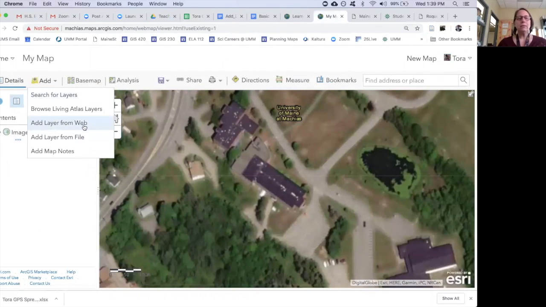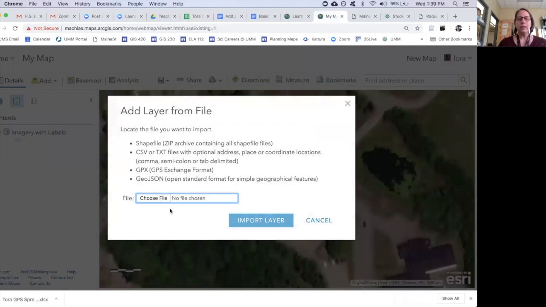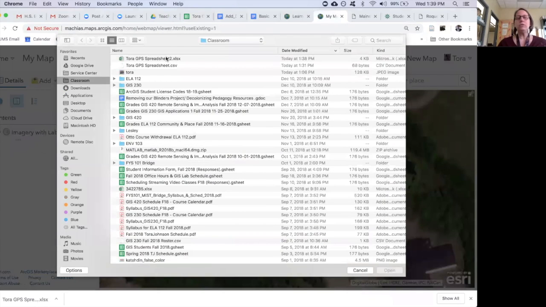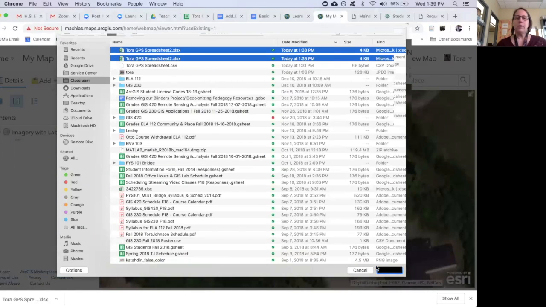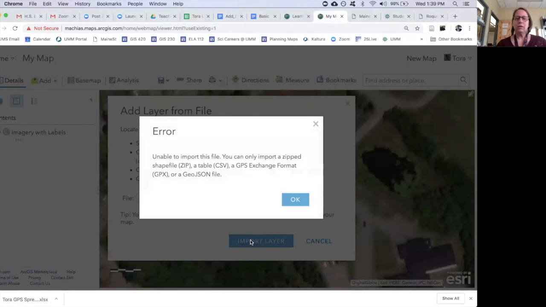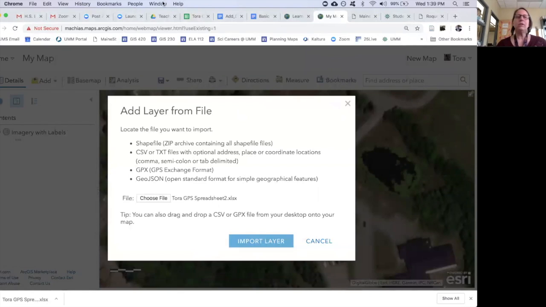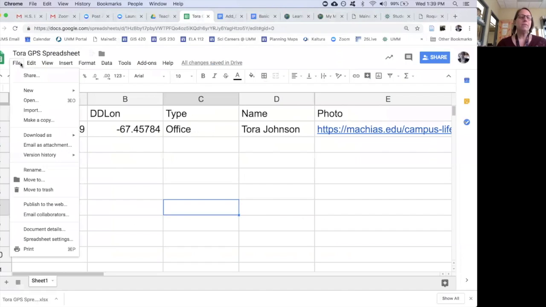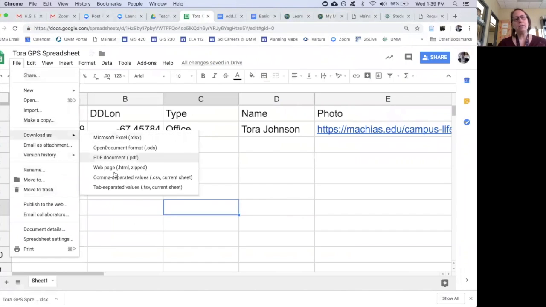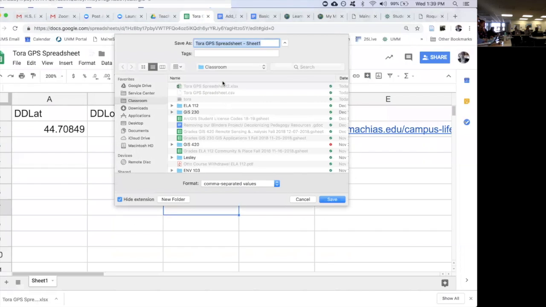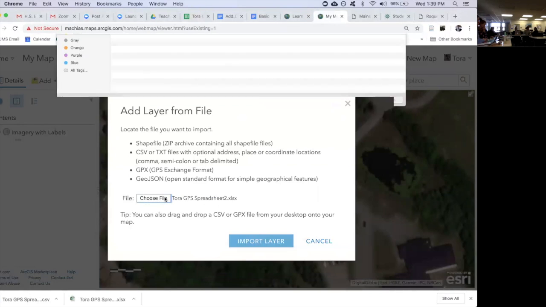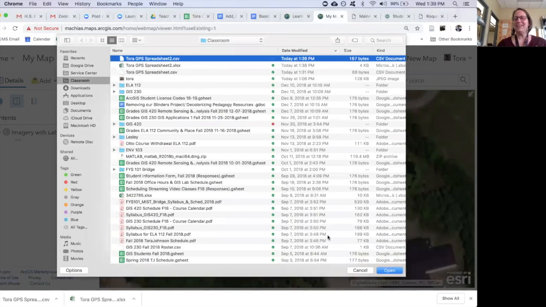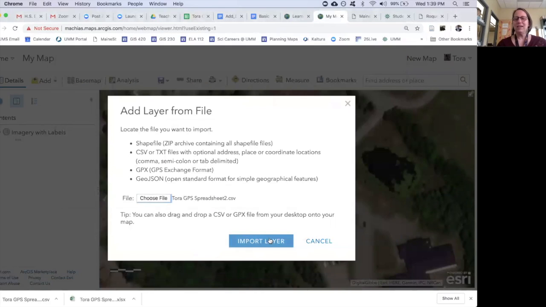Add layer from file. Choose that file, and this time I'm going to choose the one, oh, I chose the wrong type. Sorry, I downloaded the wrong type. File, download as. Even GIS people have been doing it for 20 years. Yes, exactly. We're all in the same place. CSV. There we go. Open and import layer.